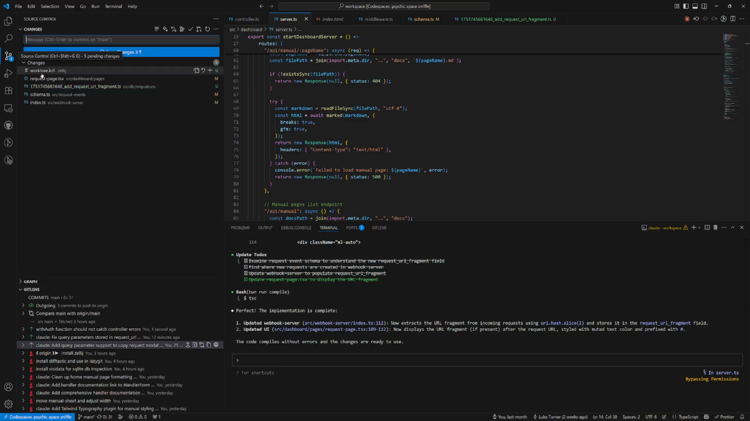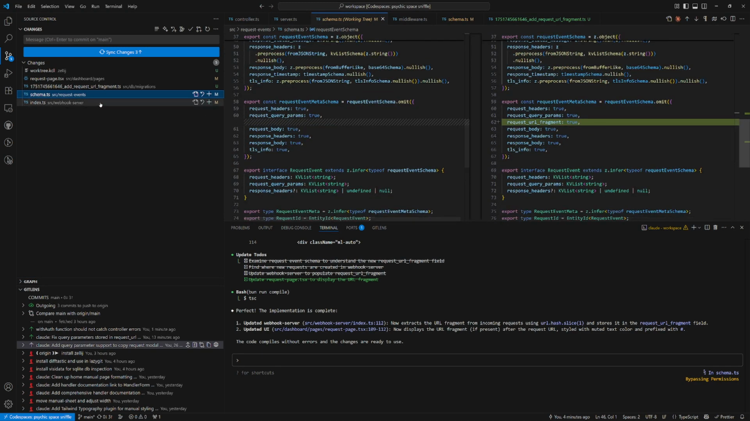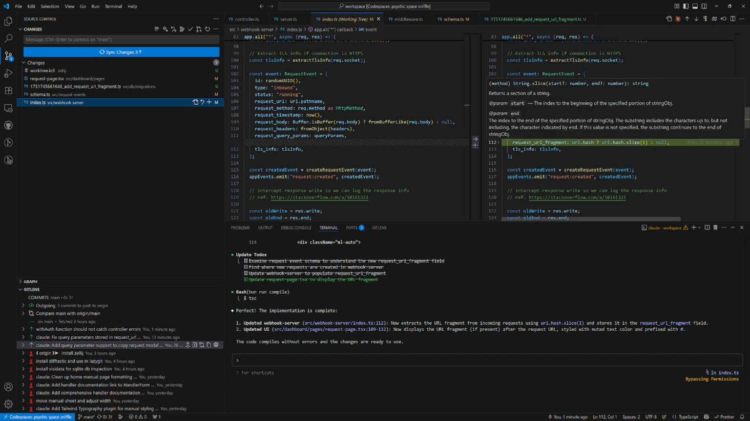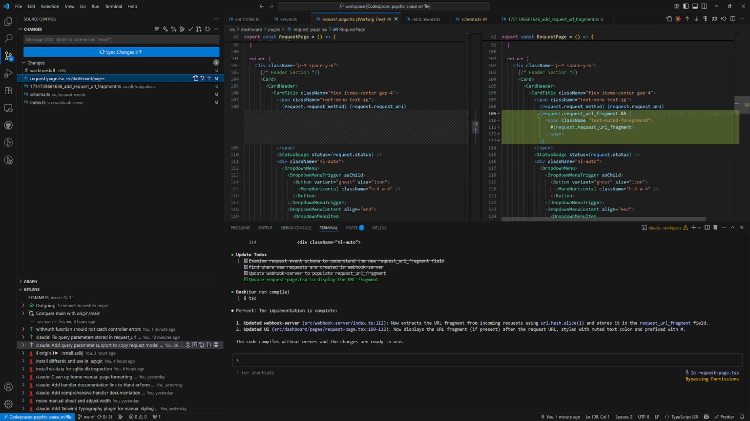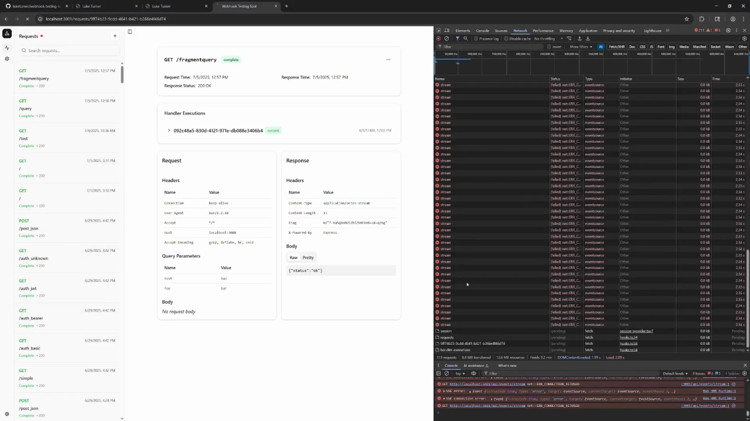Okay, so let's see what Claude did here. So yeah, nothing there. So this adds that. It slices off the octothorpe at the beginning of the hash. And it should have also updated the request page. Yeah, to log that. Okay, so let's test it out. Let's do a new thingy here. Run dev.